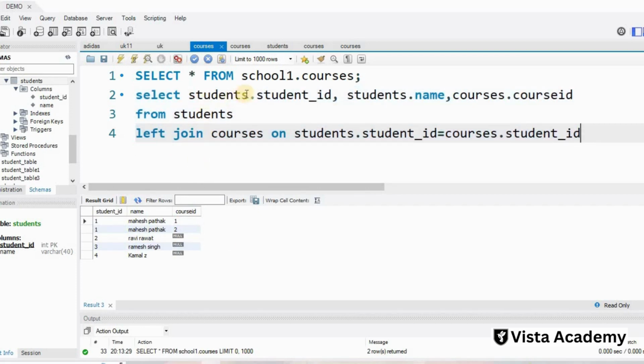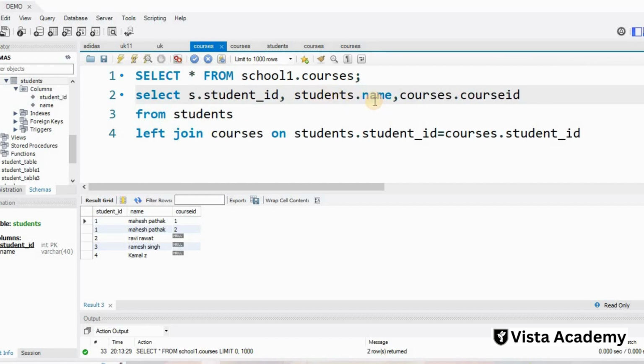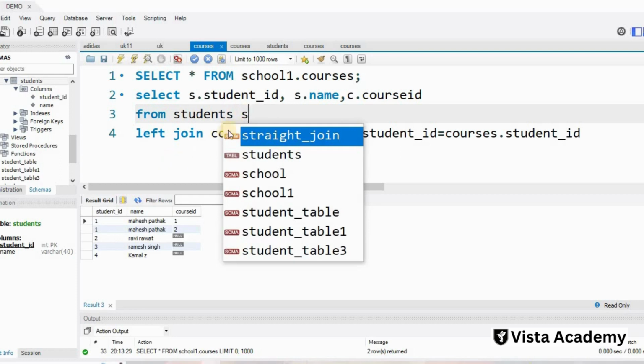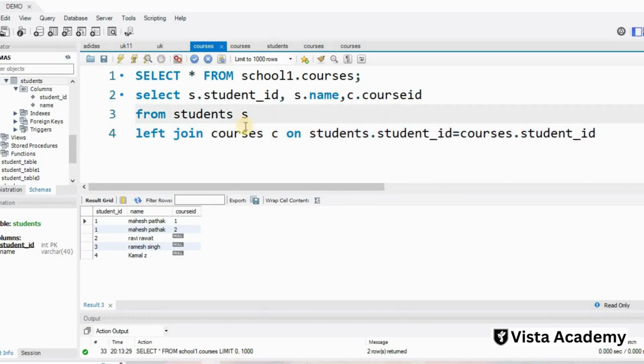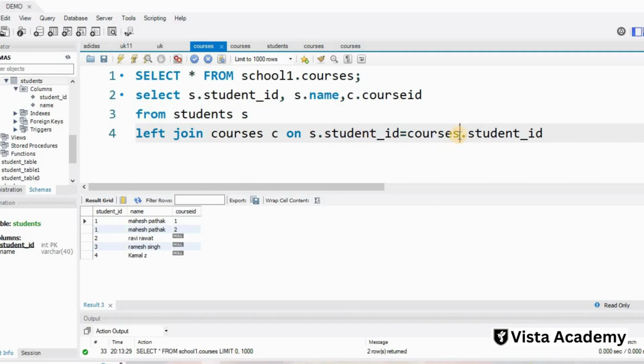Now we can do a short form for students and for course also. For that, we have to just remove and put it as S here. Wherever we have the student table, we will put S, and where we have the course table, we will put C. So where we find table student, we read it as S, and where we find course, we read it as C, and then here I will take S, and here also I will take C.